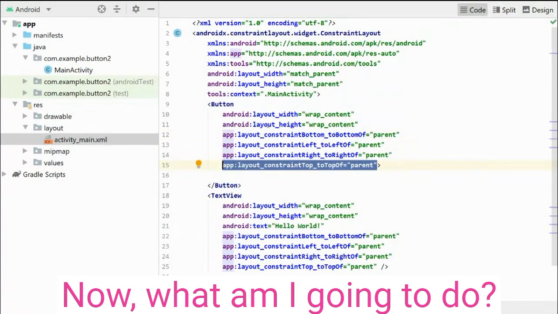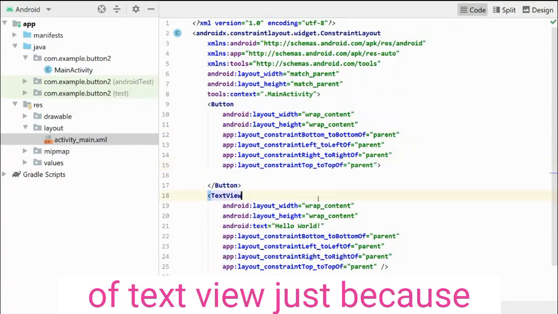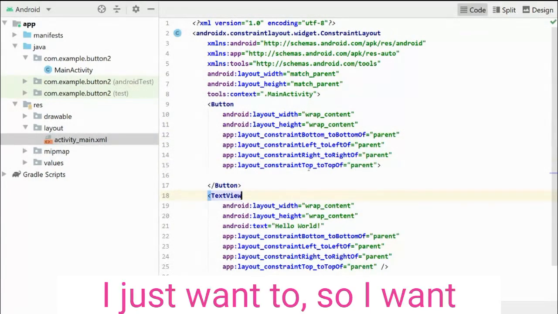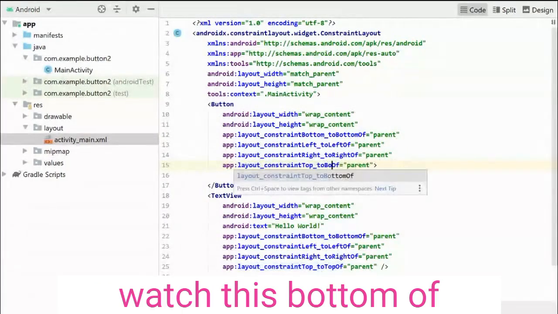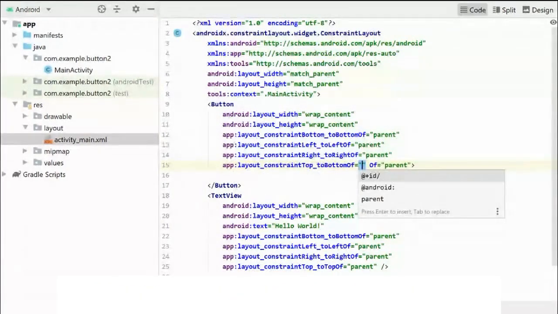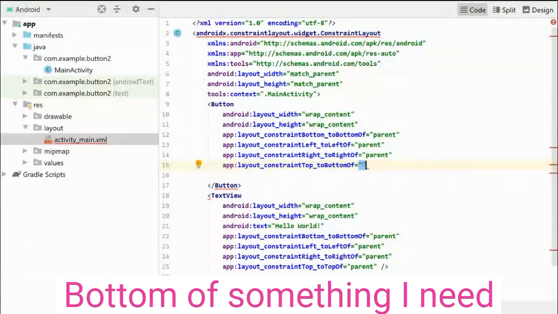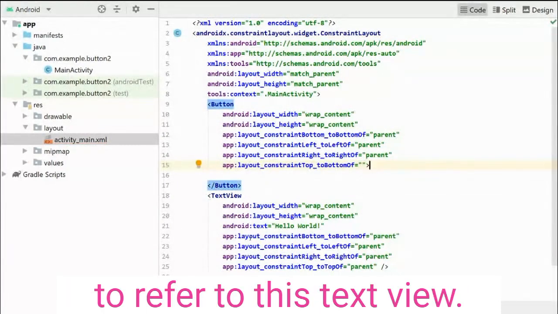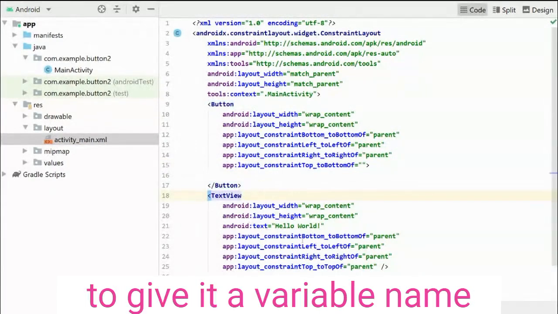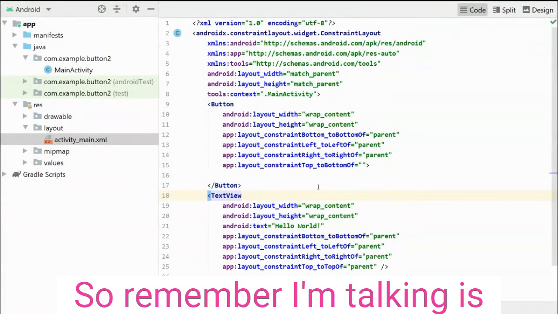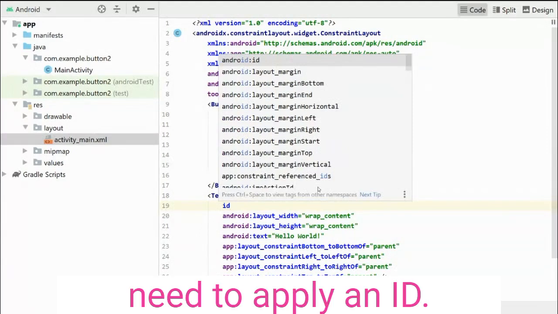Now, what am I going to do? I want my button to connect to the bottom of the TextView, just because I do. Nothing magical, I just want to. So I want my top to connect to the bottom of, and it put in some extra stuff. Anyways, bottom of something. I need to refer to this text view. How am I going to do that? Just like in Java, you need to give it a variable name if you want to reference it. So remember, I'm talking this through as a demonstration. Please yell at me if you have any concerns. Now look at this. I need to apply an ID.